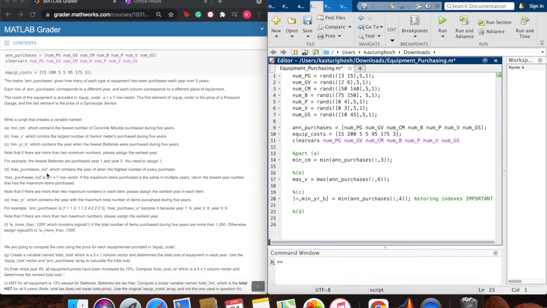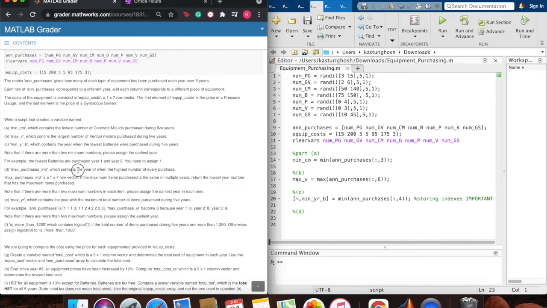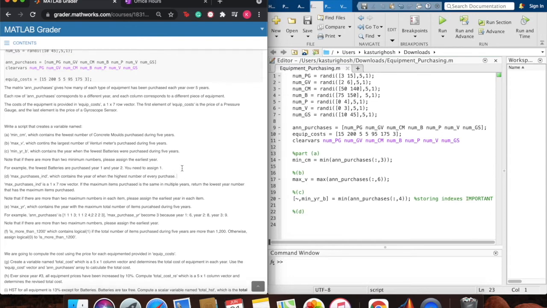Max purchases in, which contains the year of the highest number of every purchase. So once again, we have max purchases in, which contains the year. I need to refer to my index instead of the actual value, which contains the highest number of every purchase. So this is basically, I need the index value for the entire matrix, right? Max purchases in is a 1 by 7 row vector.